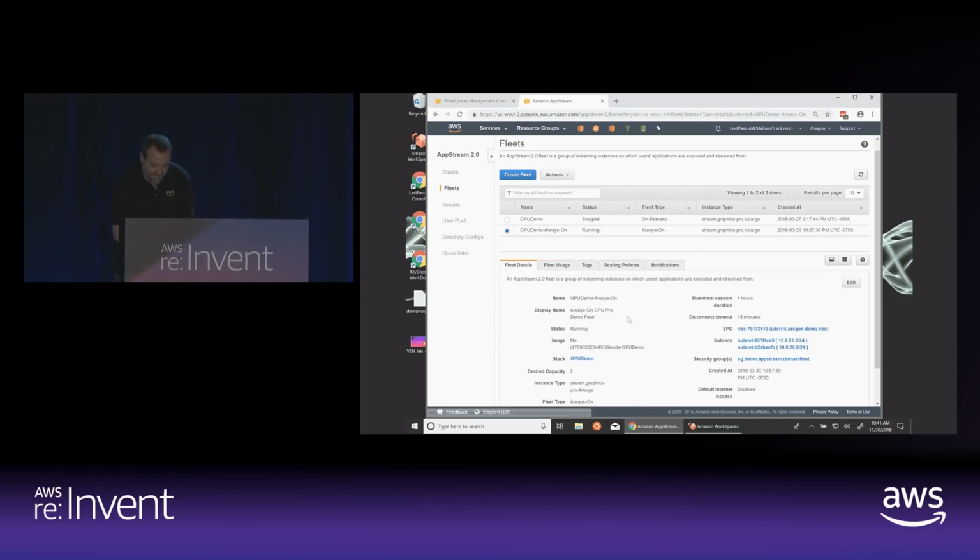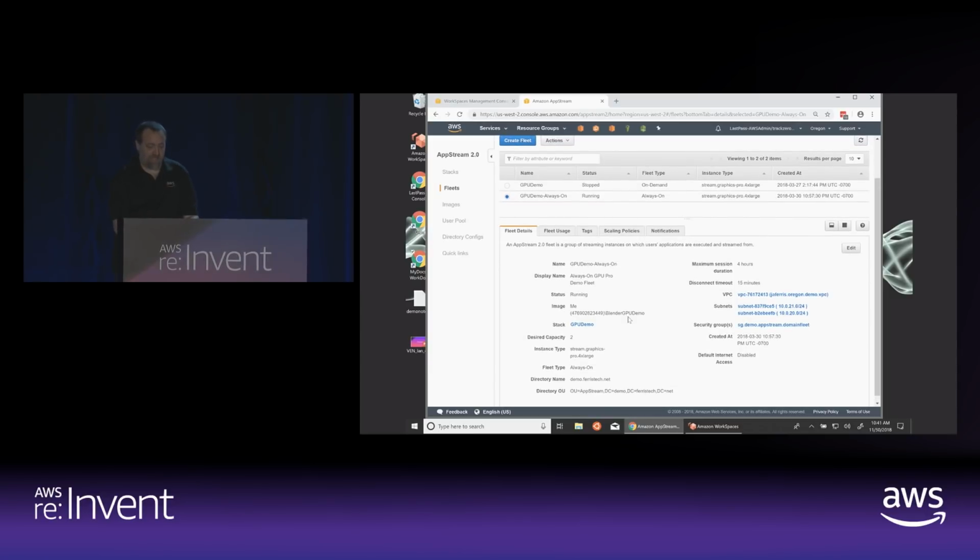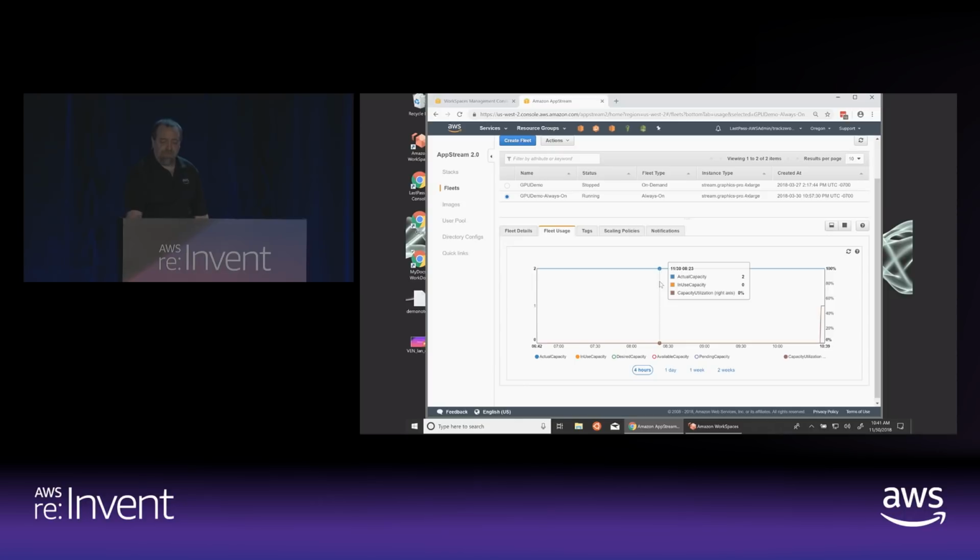We can see here the fleet details for AppStream. I have a desired capacity of 2. My maximum session duration is 4 hours, and I'll disconnect if the user isn't doing anything, if the user has shut down for 15 minutes. Fleet usage, this is, I had 2 actual capacity systems that were running and available. I had 1 that was in use, and then that will drop off after my 15-minute disconnect period.